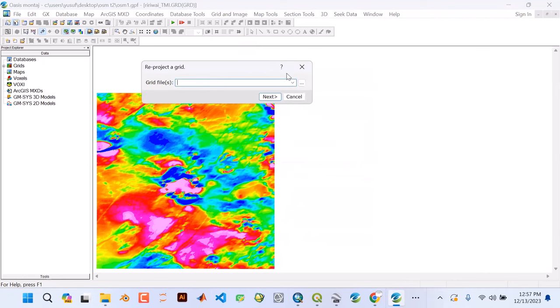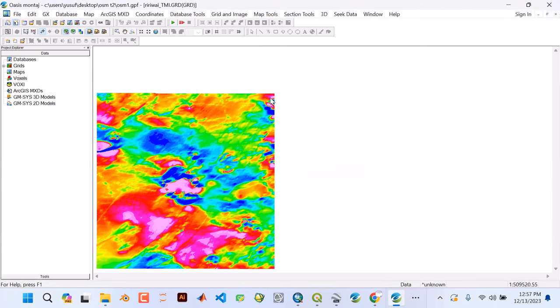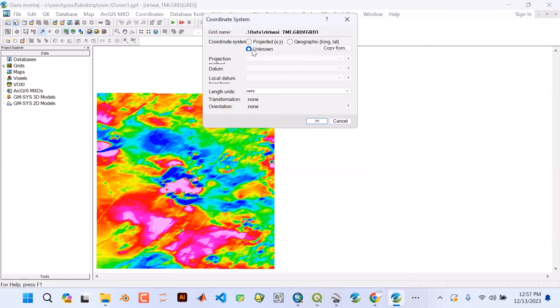So you move this up and I click on this arrow to locate the file. The file is this TMI, you click the file. Then you click on next. Now you see it is showing what? Unknown. So you click on projected coordinate system.